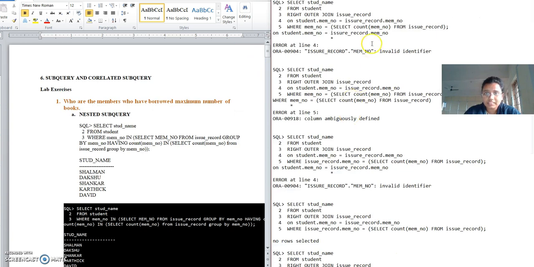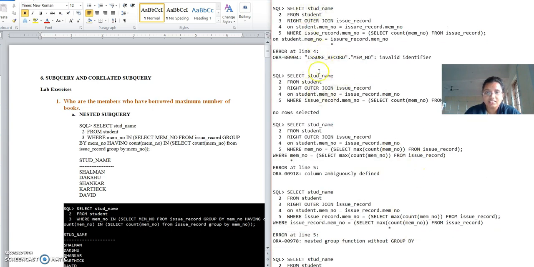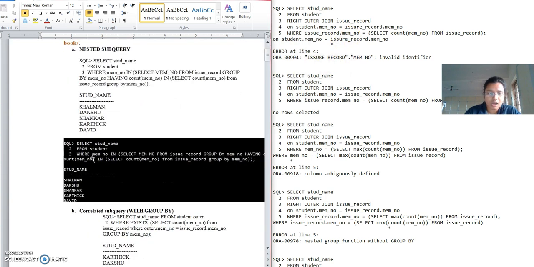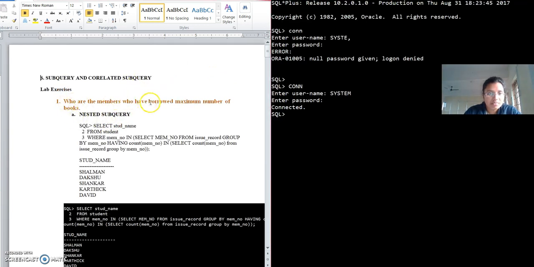These are the executions which I've done on the right hand side, and I got many errors while doing that due to spelling mistakes and many other things, but finally copy pasted the right thing over here. So I'm going to demonstrate it to you. The first question is, who are the members who borrowed the maximum number of books?